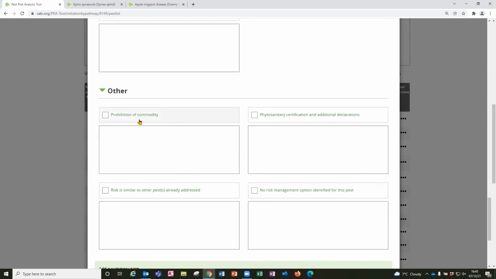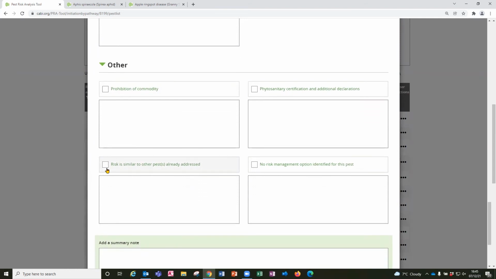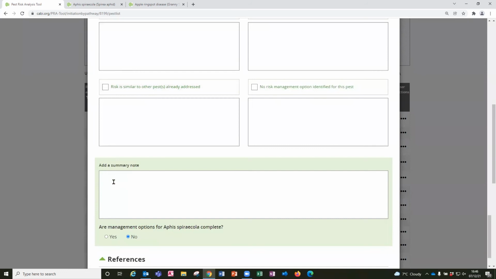At one extreme, you've got prohibition of the commodity completely because the risks can't be mitigated. But at the other end, you have an option here to tick that the risk is quite similar to other pests that have already been addressed. For instance, there may be other insects, and there's no need to put any specific measures for this one. It's not the most damaging. It will already be covered by phytosanitary measures that have been documented elsewhere. So you can select that. And then you can add a summary note to be clear on the most appropriate risk management for this pest.